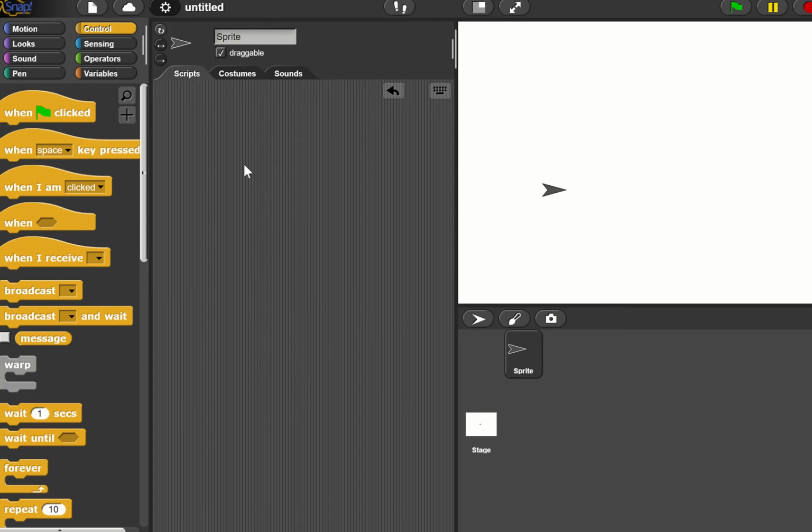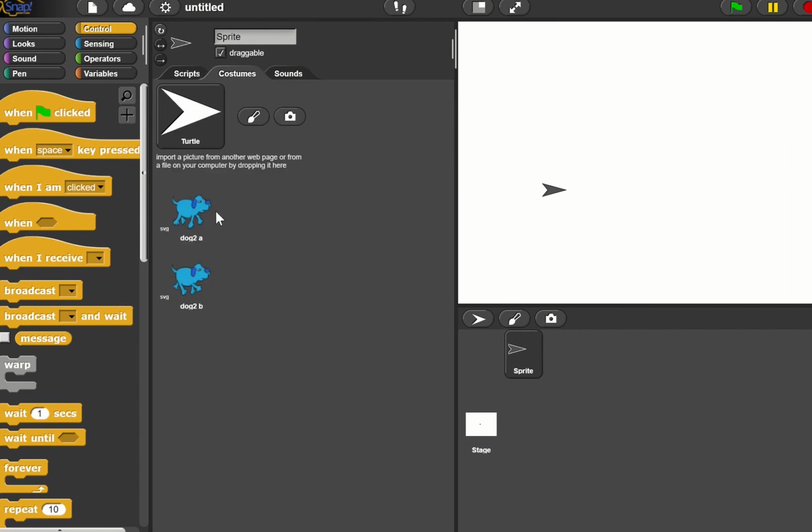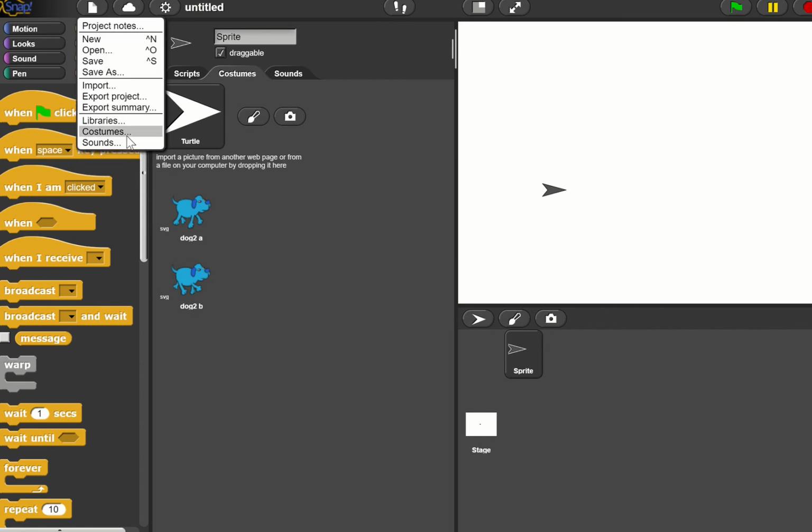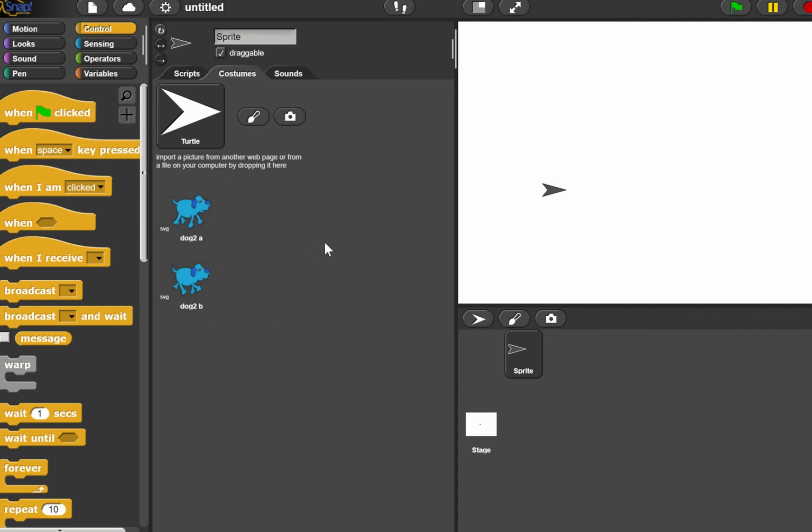The first thing that you will need to teach them is how to put a costume on a sprite. So we'll go to the Costumes tab. I've already imported them just to save us some time. So here's Dog 2A and Dog 2B. But what you'll do with students is click File, Costumes. This will open up a huge gallery of costumes, and they'll need to find Dog 2A, Dog 2B, and click Import. To put the costumes onto the sprite, you just click the costume. When we click between them, we get movement.